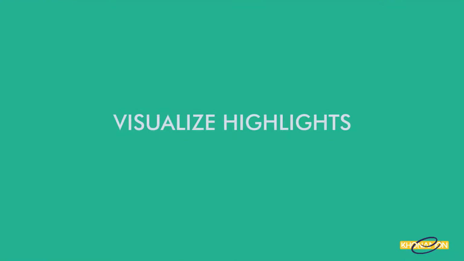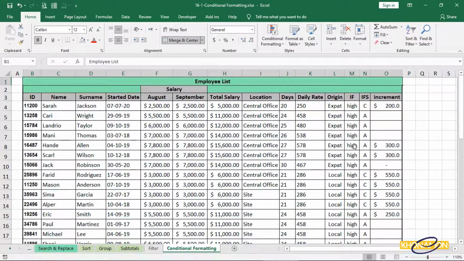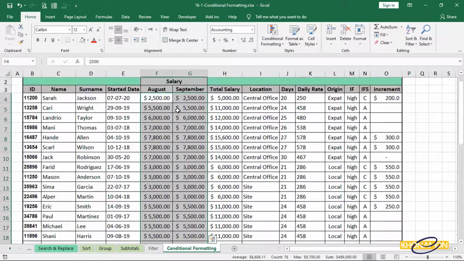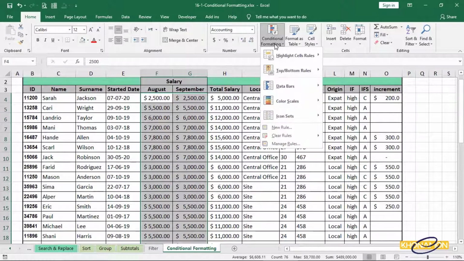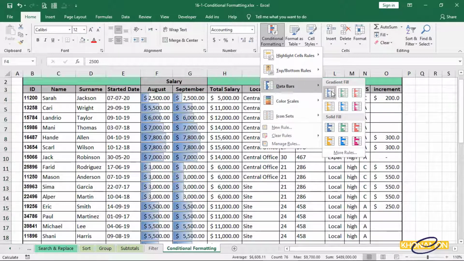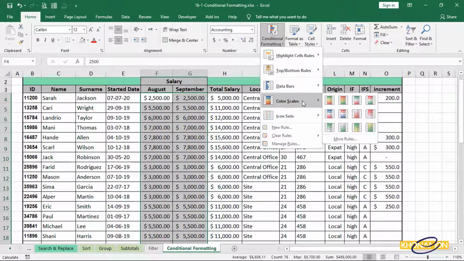Visualize highlights. I select both months of the salary range and go to Conditional Formatting. This is the visual part. I just mouse over it to show you what I mean. Data bars are the bars which are highlighted in the cells to visualize the value of each cell. It has different colors. Second is color scales.